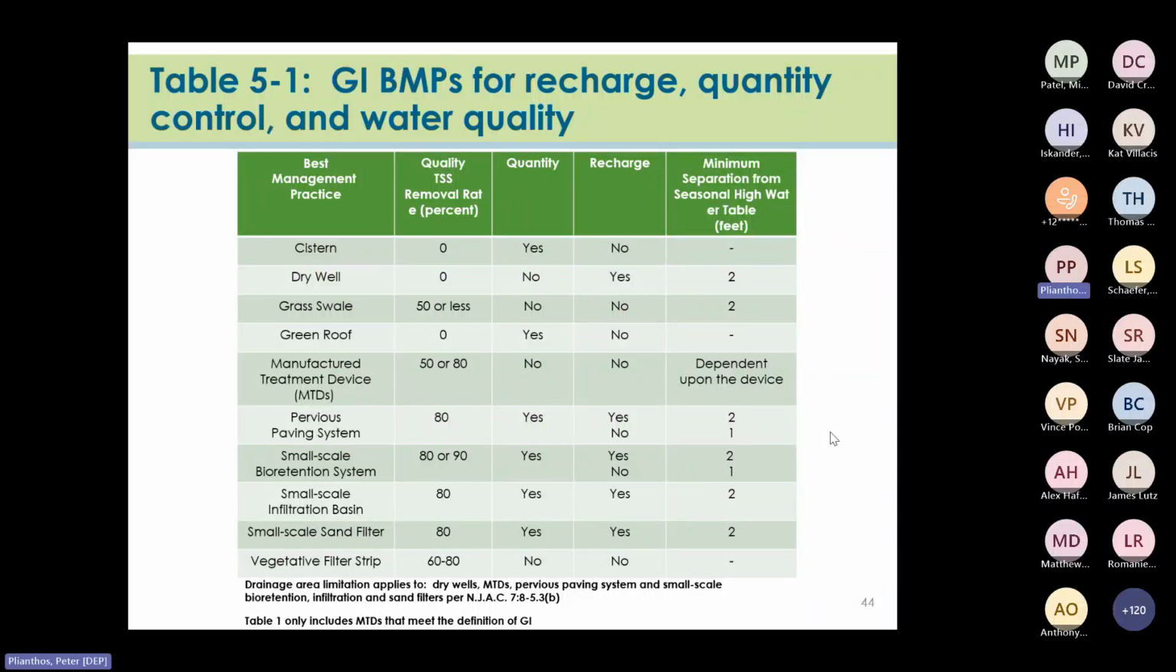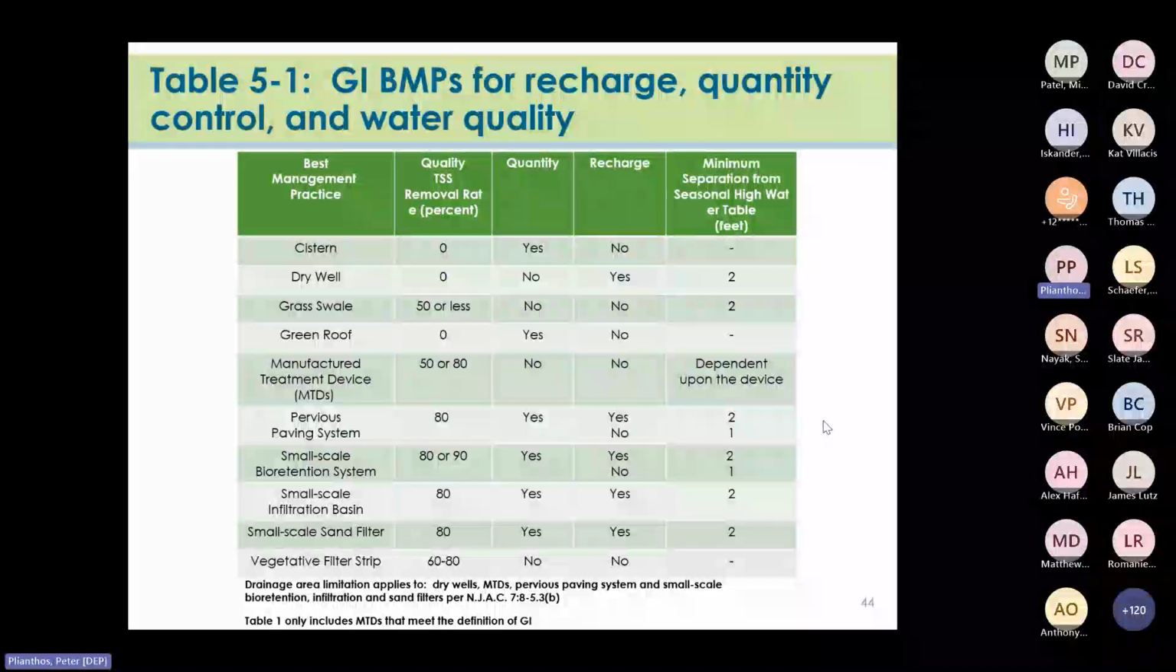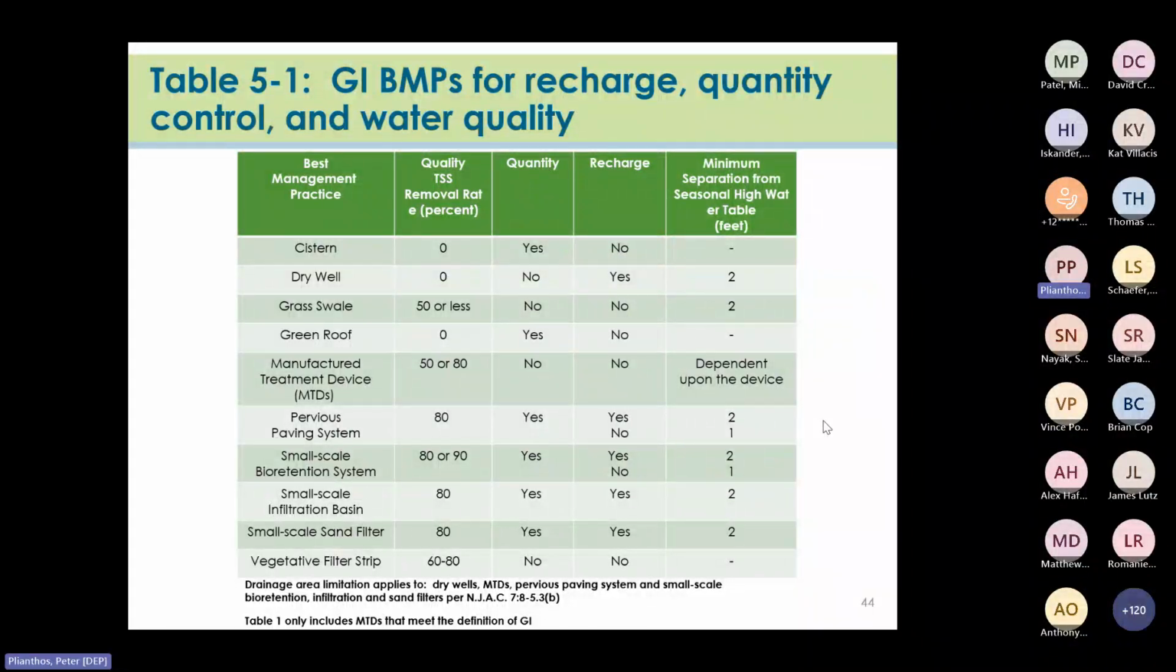Table 5-1 lists GI-BMPs that may be used to meet the groundwater recharge, stormwater runoff quantity control, and stormwater runoff water quality design and performance standards, provided that the GI-BMP is designed in accordance with the BMP manual. Some of the GI-BMPs cannot receive runoff from motor vehicle surfaces and therefore do not address water quality, like cisterns and green roofs.